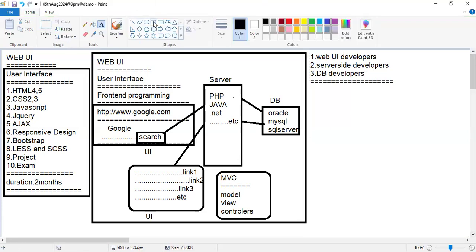In our 9 PM batch, we are continuing with only front-end programming. After completion of this course, you can apply for a position outside as a front-end developer. You can be a front-end developer. You can apply.